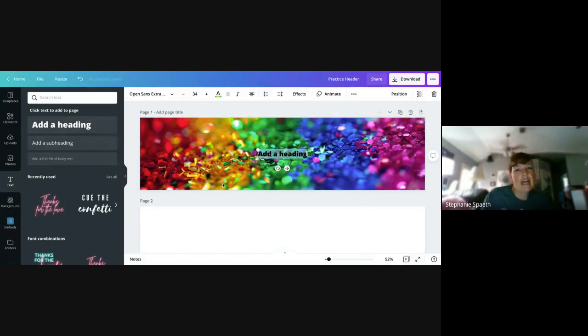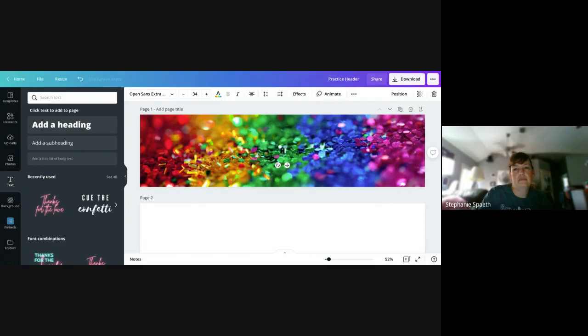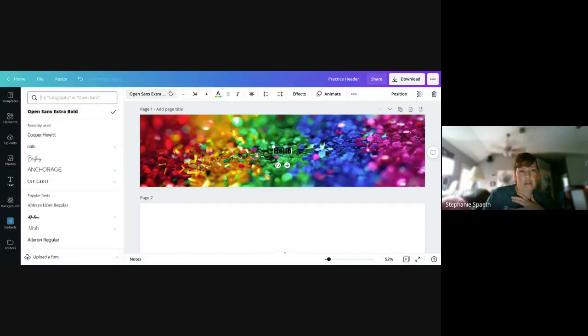But you can do a heading, and they have millions of fonts. I don't know if it's millions, but it feels like they have millions. And these that have the little crowns on them, if you don't currently have the premium account, once they catch up with you, then all of those things will be available if they're not available today.